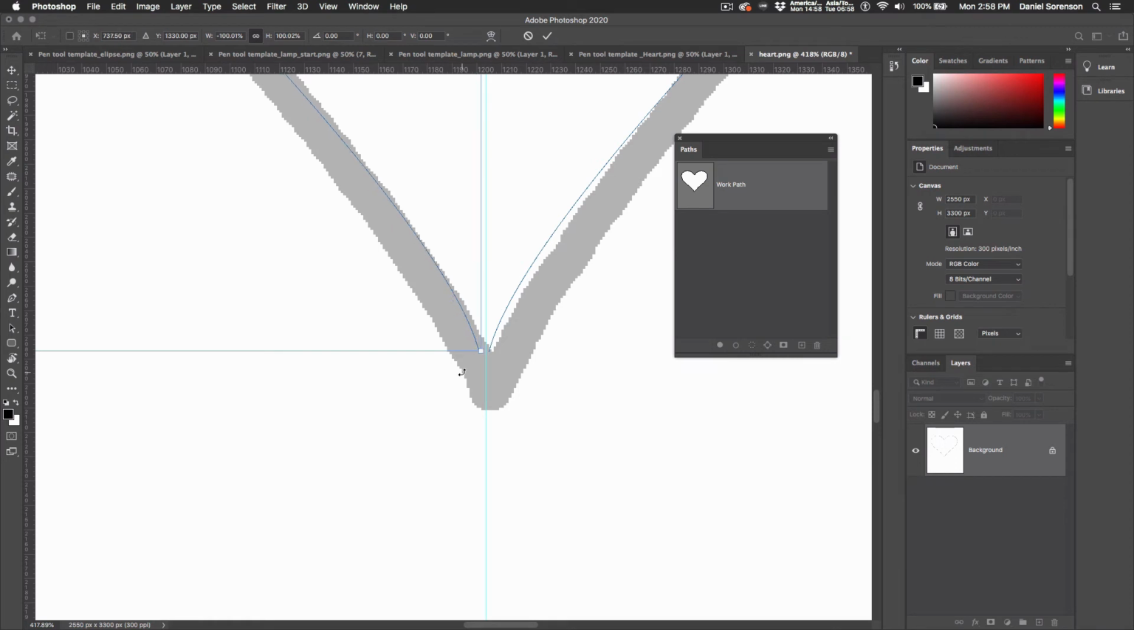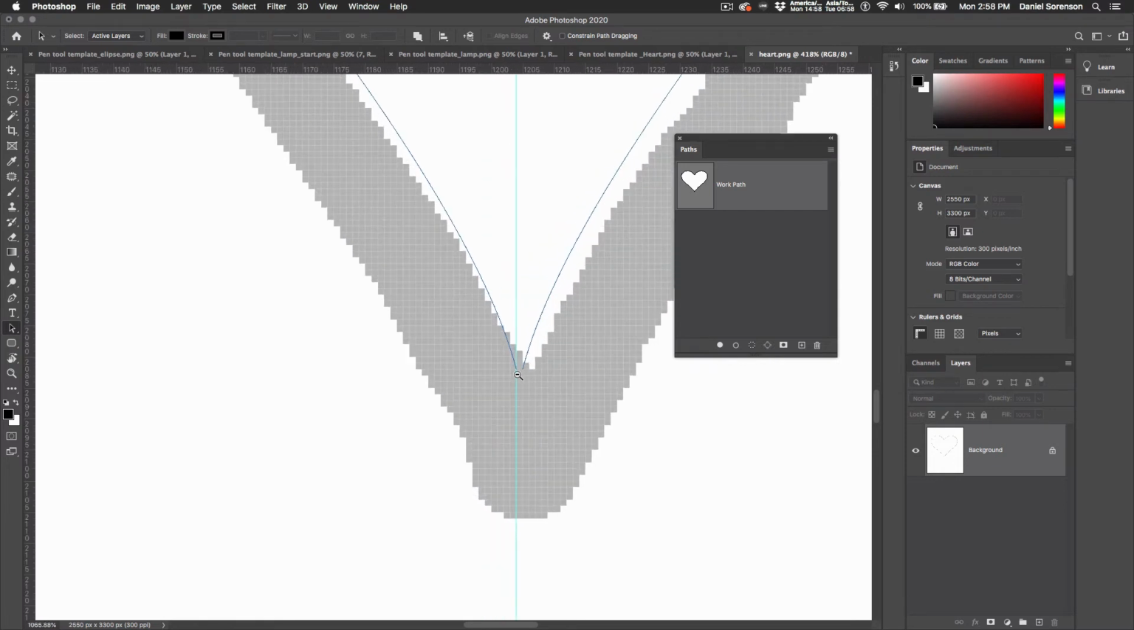And I can use my keypad to nudge it over. So I'm going to get over very close to the other one and then hit Return or the check mark to perform the transformation. Let me zoom in a little closer here.